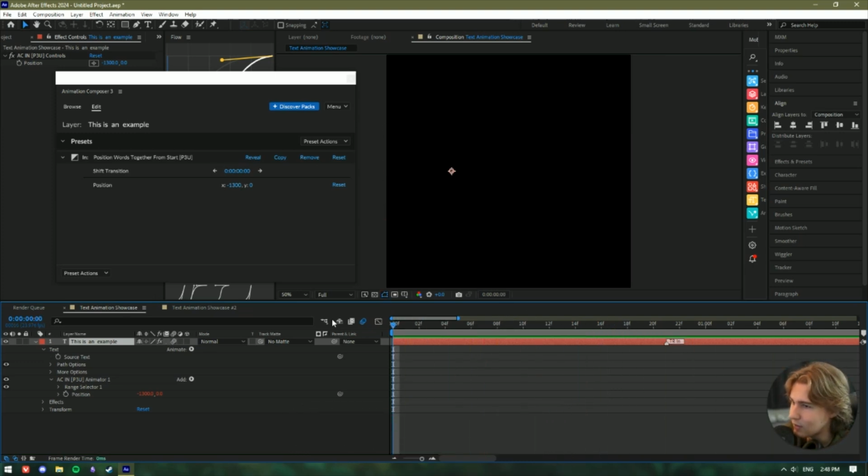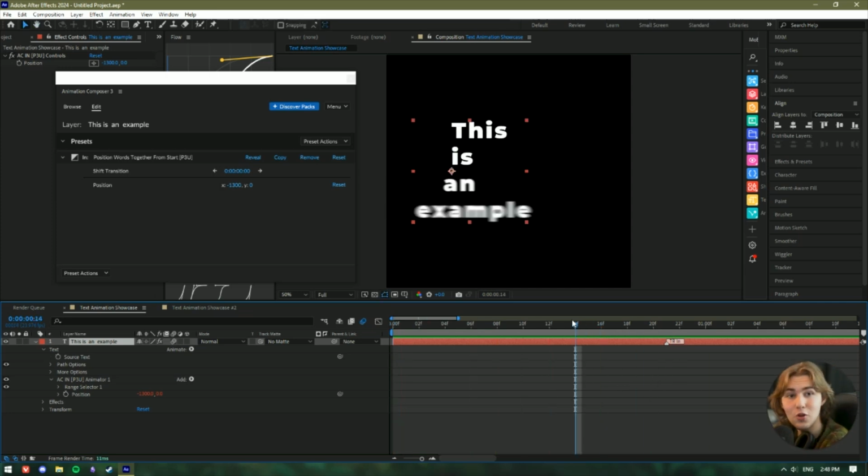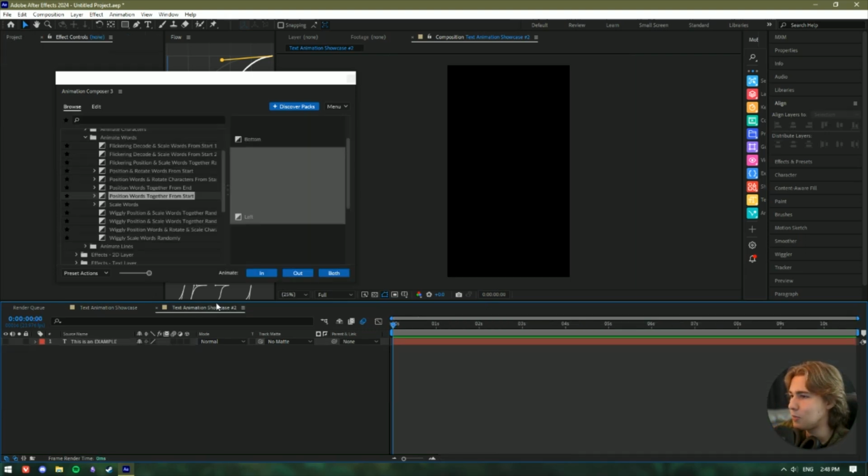So we can see right off the bat, if we let it render, that's what the animation looks like with no work. I haven't done anything. I've clicked one thing and I've moved a marker. This is how good this plugin is, and it's so quick. Let's have a look at another example.